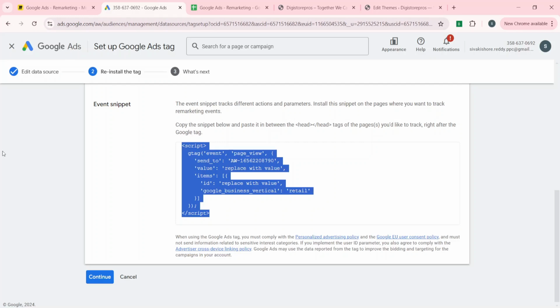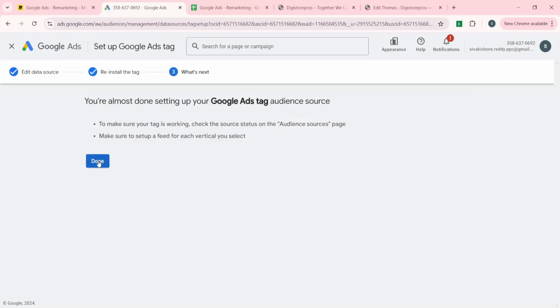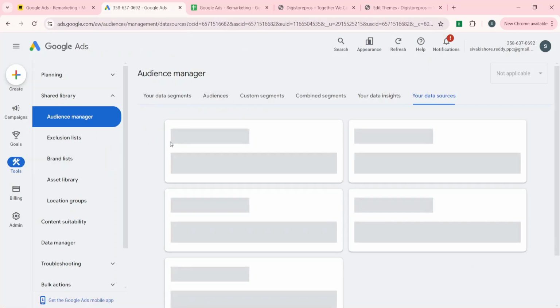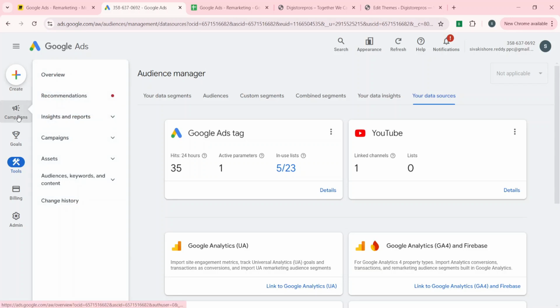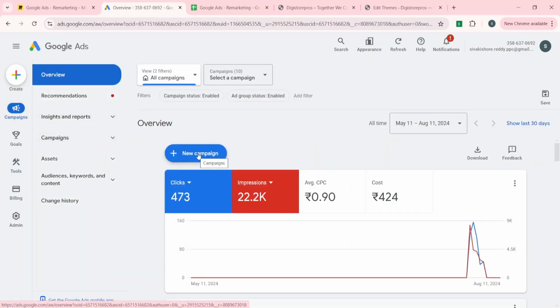Just click on continue, that's it, and done. So this is simple to create the remarketing tag. Now let's see how to create the campaign. Let's go here and select the new campaign.